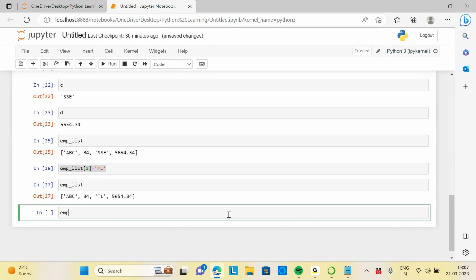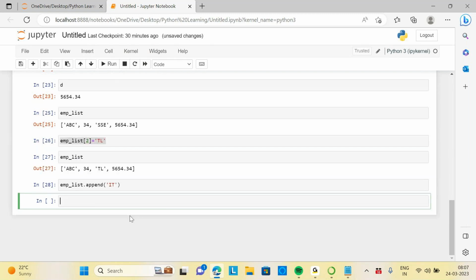So I say employee_list.append, and I will say department is IT. In the case of the append function, this value will be entered at the end of the list, at whatever the end index would be. Enter it, check it.